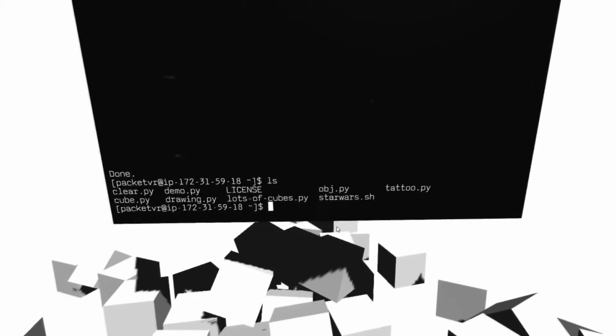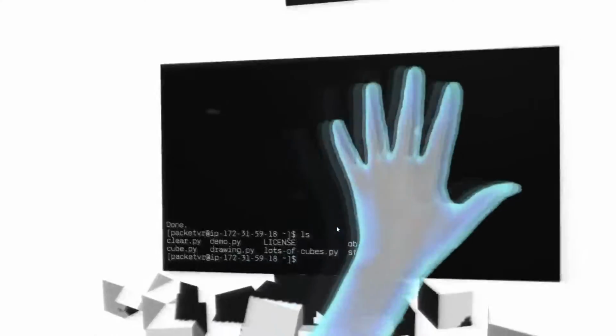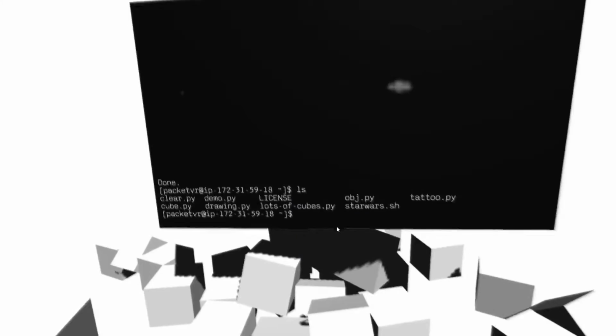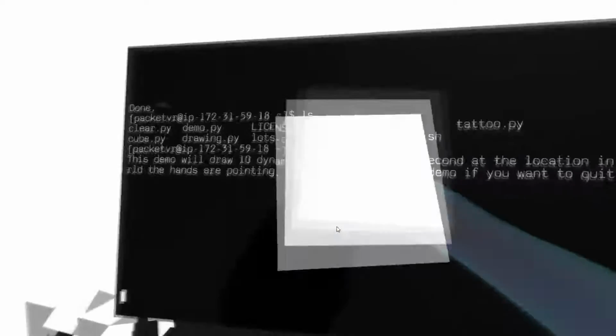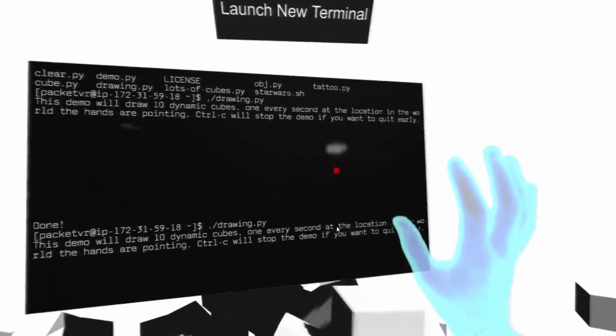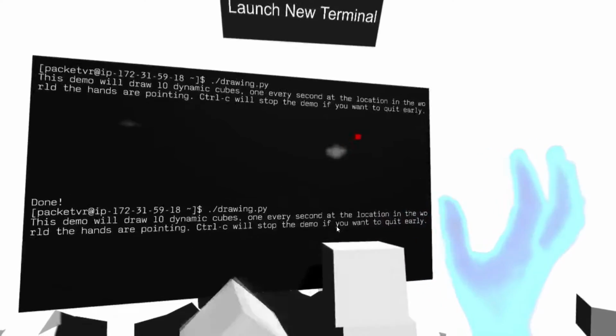A few of the other ones that you can do are Star Wars. Star Wars is actually the ASCII version of Star Wars that'll play. It's actually kind of hard to quit, so don't start that unless that's the last thing you do. Drawing is fun. Drawing will let you draw 10 squares, and they'll draw 1 second wherever you point this red cube. So you can actually hold them up against the terminal if you're careful about not moving the terminal around. And so this is just a demo of what you can do.